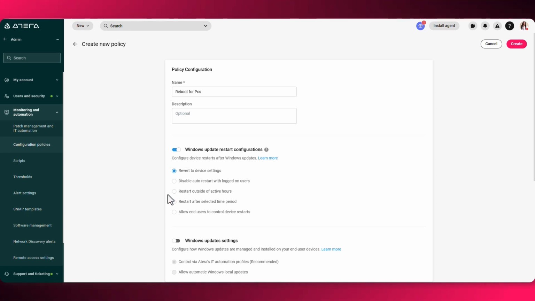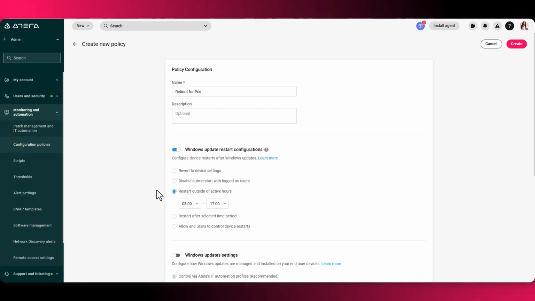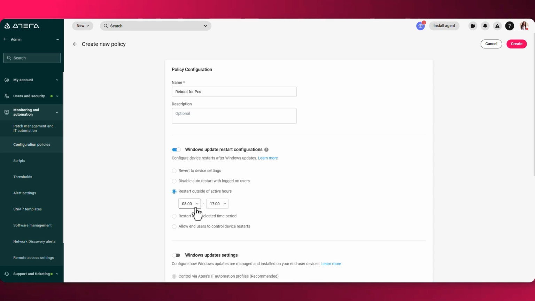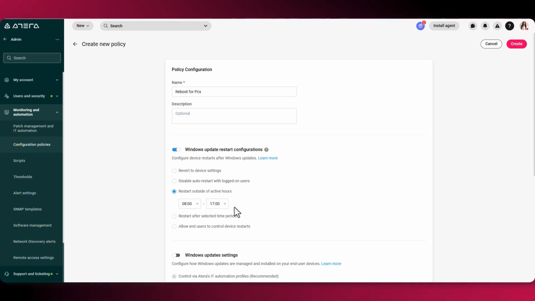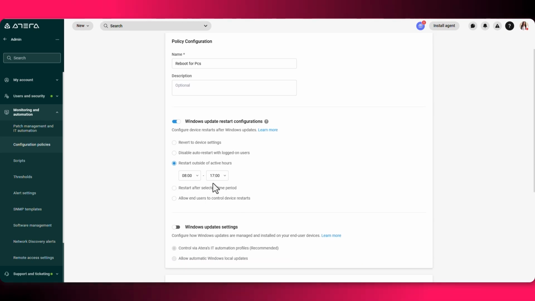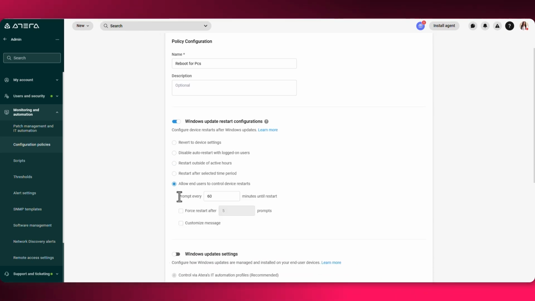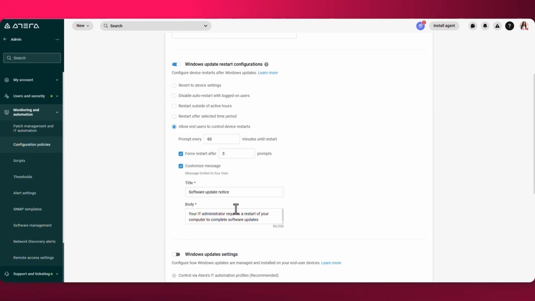You'll see different options such as revert to device settings, restart outside of active hours. So you can add in the schedule of your users and it'll know to only restart outside of these hours. So outside of 8 to 5, for example. You can also allow your end users to control the device restarts and force restart after a few tries. You'll see that you can even customize a message for them.